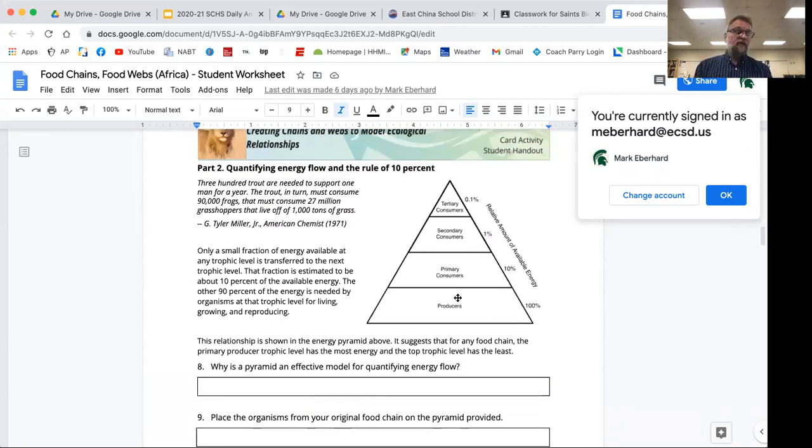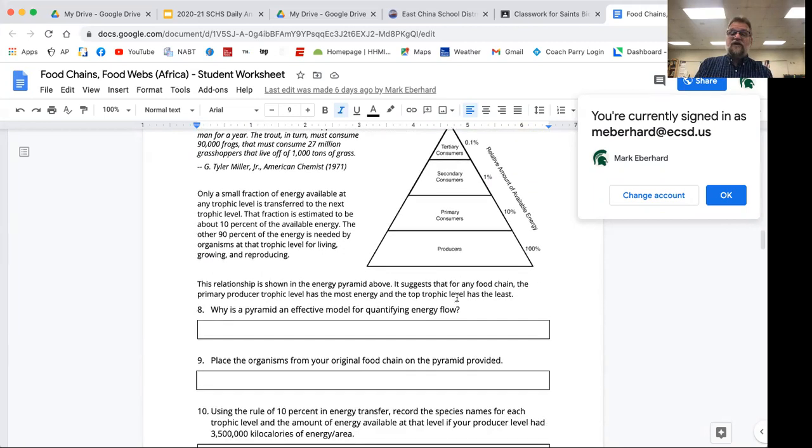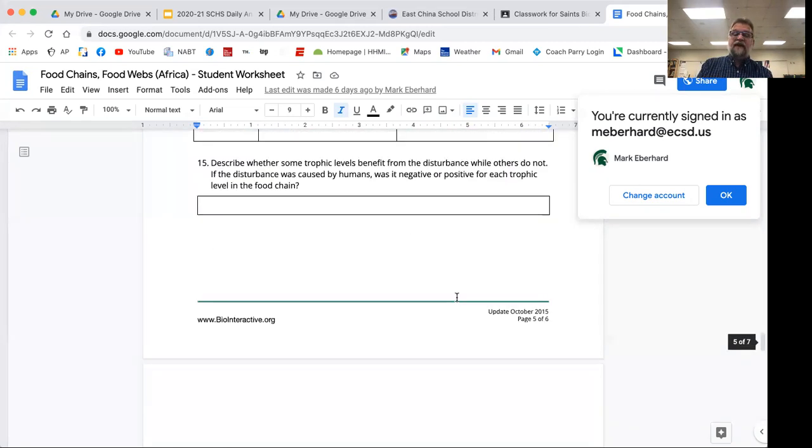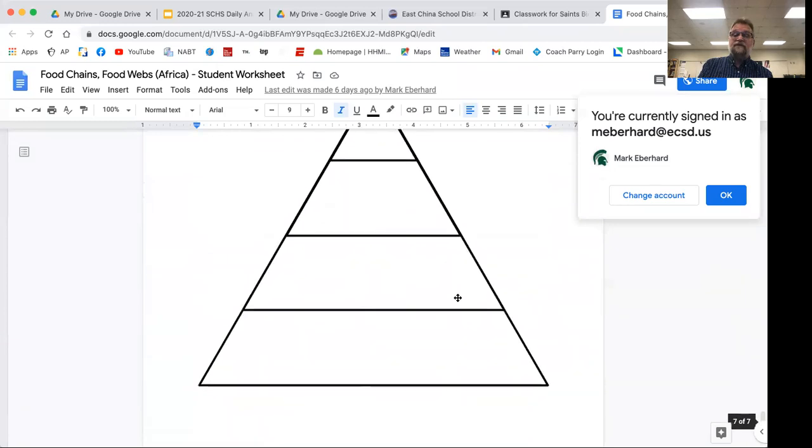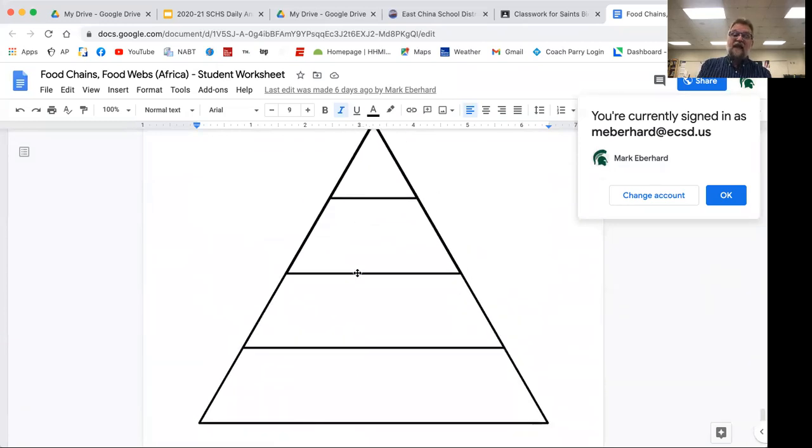We're going to go from a food chain to a food pyramid or an energy pyramid. On the energy pyramid, on the very last page, there is a blank pyramid. You're going to add the same 4 organisms to the pyramid.